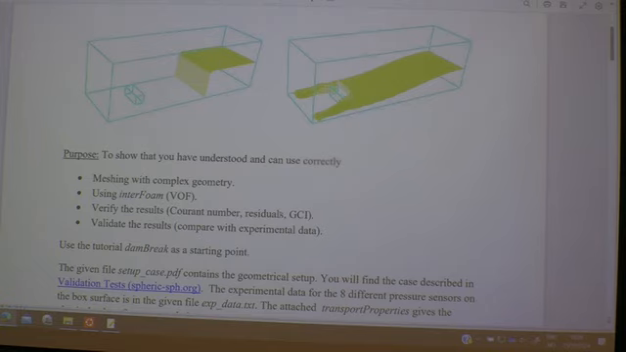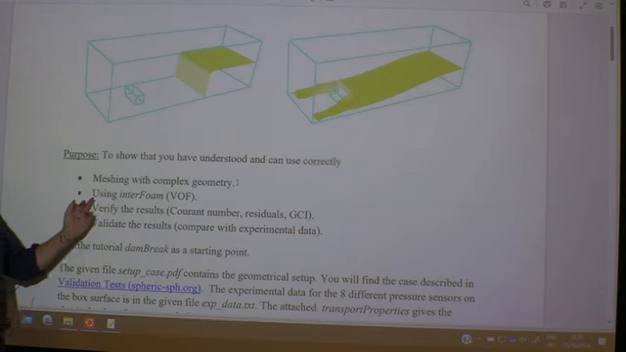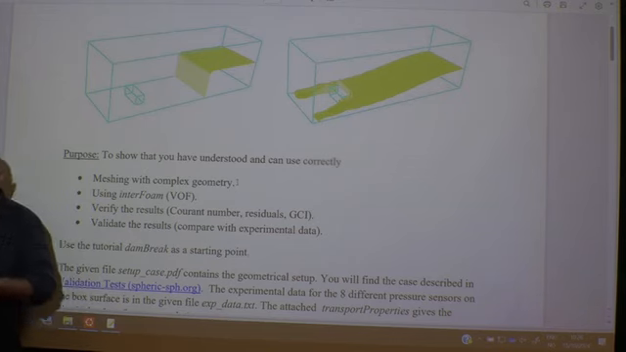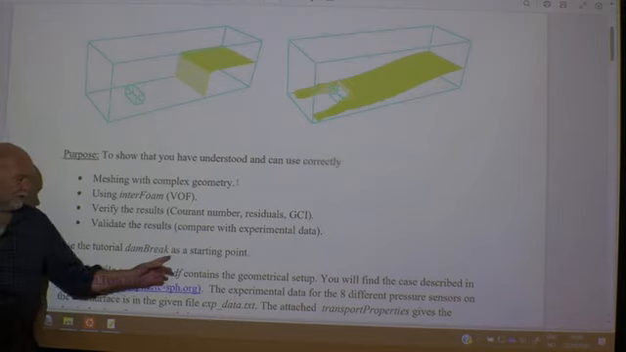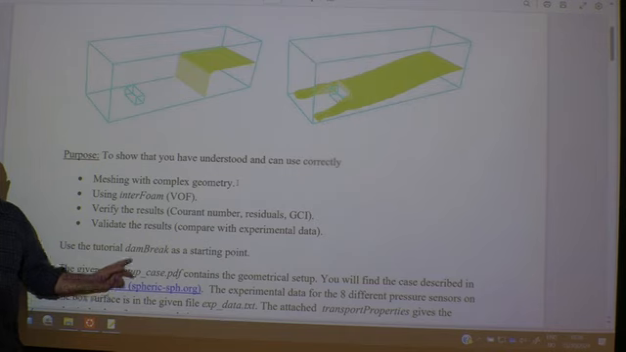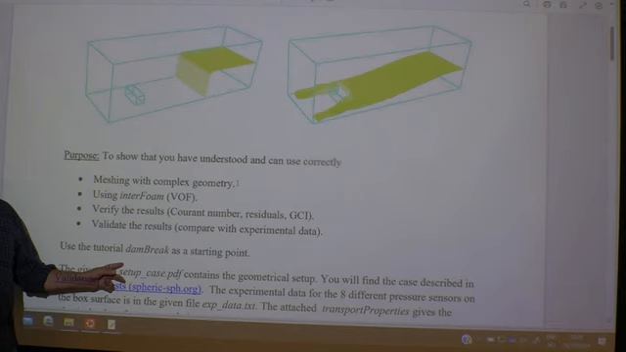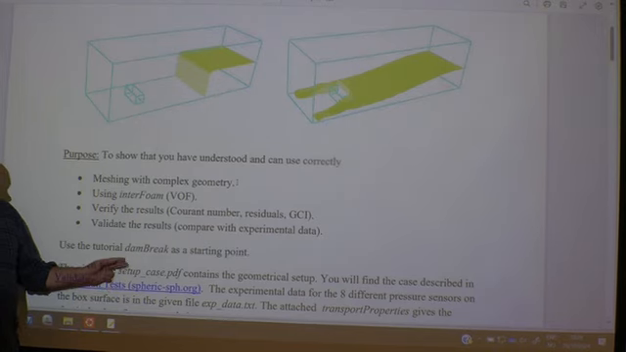So yeah, first task, get the geometry in. And then simulate using interFoam, which is a VOF method, where we use this alpha water to differ between air and water. So definitely use the 2-dimensional dam break case as a start tutorial and see how it's done. So that one is important.